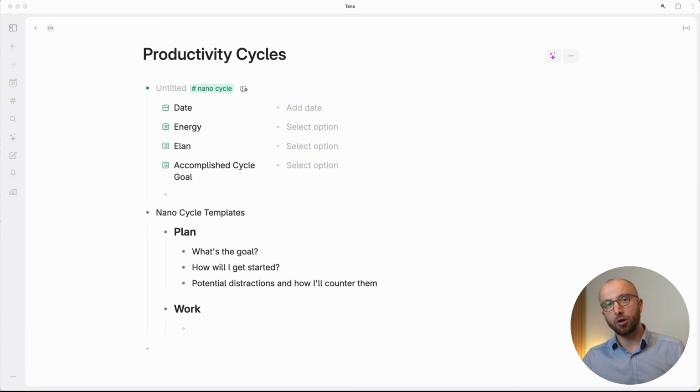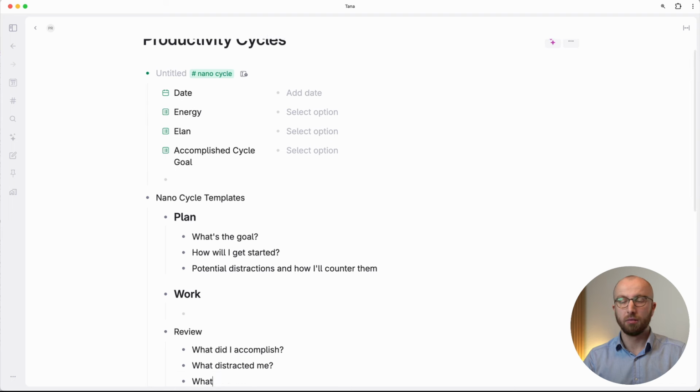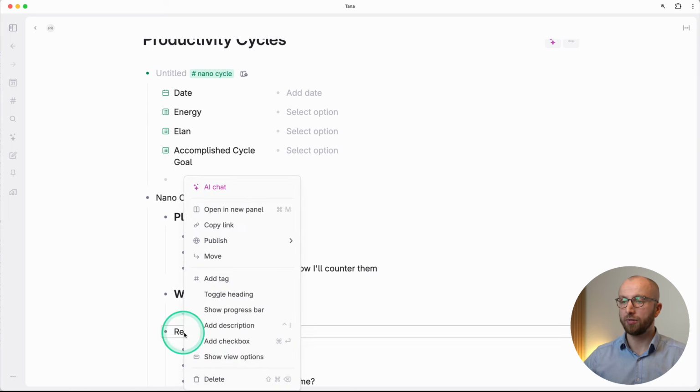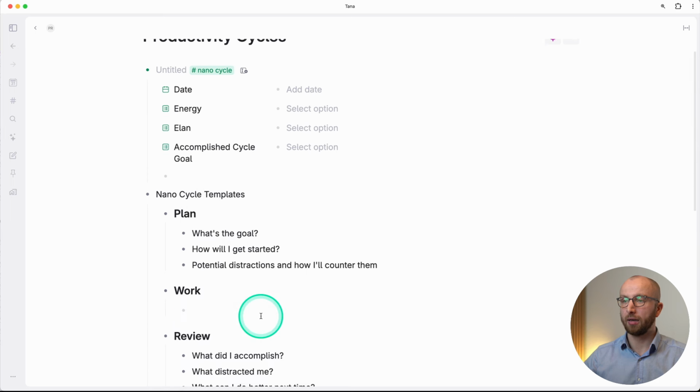Then after each cycle of work, you'd spend a minute or two reviewing. So what did I accomplish? What distracted me? How can I do better next time? So let's add these as well. Going to create here a node for review, indent. What did I accomplish? What distracted me? What can I do better next time? And let's turn review back into a heading as well.